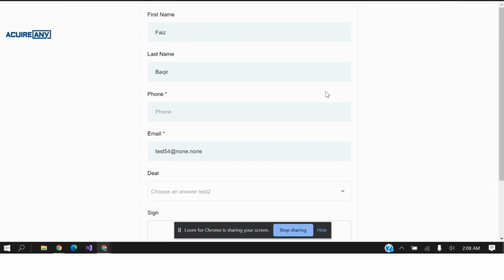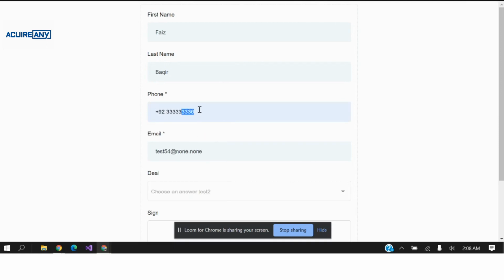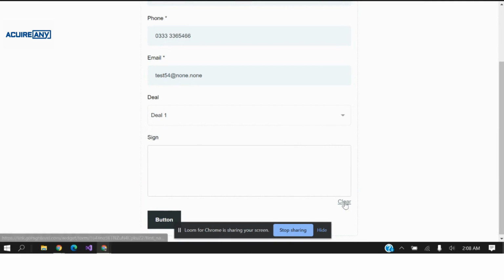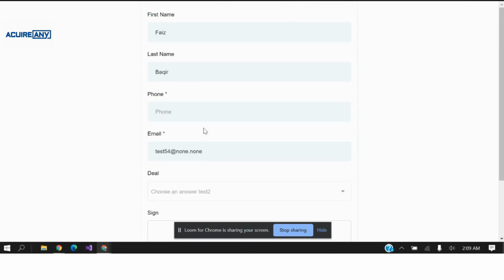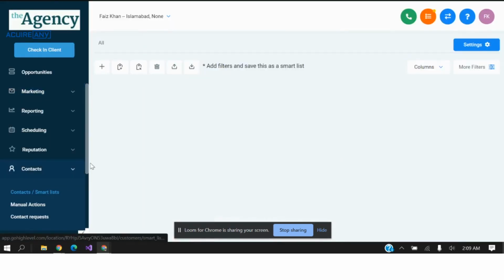So, all right, there we go. All the fields are being filled in using the parameters, and now I'm just going to give it some test entries, and I just want to go to my contact details to see if this information was sent out to HighLevel or not.